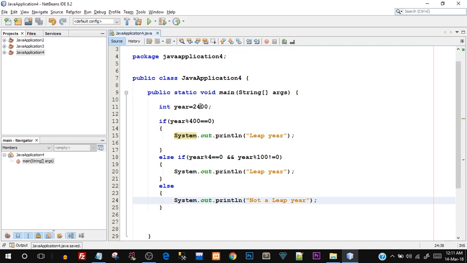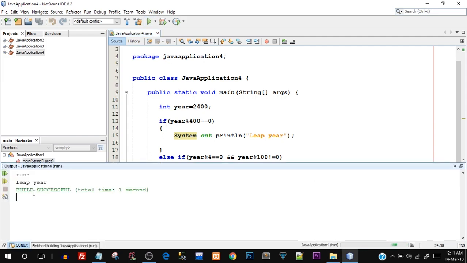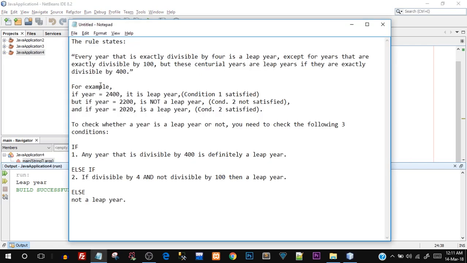Now I'm hard coding the value. I'm not taking it from the user, but you can use a scanner variable to take the input. If we run this, you can see our program is running. So there you go. We got the output as leap year, which means 2400 is a leap year. So this is what the example was.